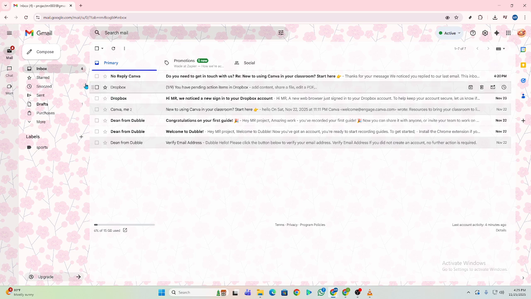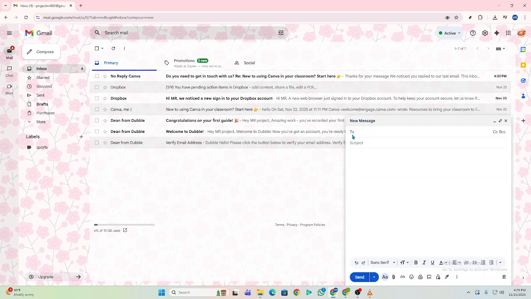On the left side, click the Compose button to start a new email. This is where we'll add your CC recipients. When the new message window pops up, you'll see the main to field at the top. Right next to it, there's a little text that says CC. Just click on that, and the CC field will appear right underneath.